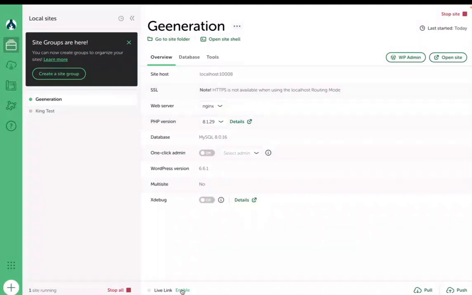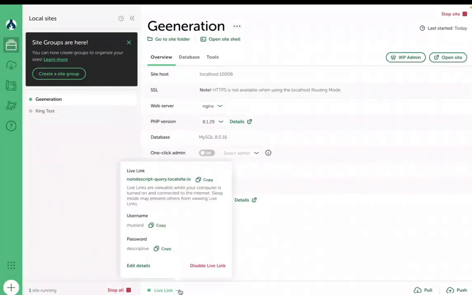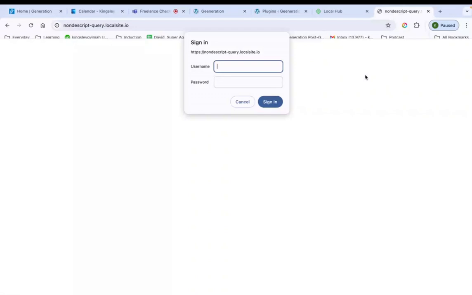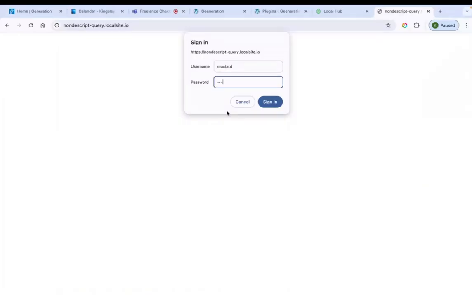So when that is done, you click on enable here. It creates a tunnel site that only works when your laptop is on, and you will share this information with your clients. So this is the URL, and then the username and password here as well. For example, anybody in the chat who visits this link will be asked to input the username and password, which is mustard and descriptive for the password. Click on sign in, and he or she would be able to see the site.